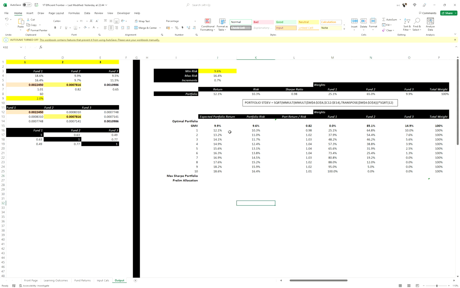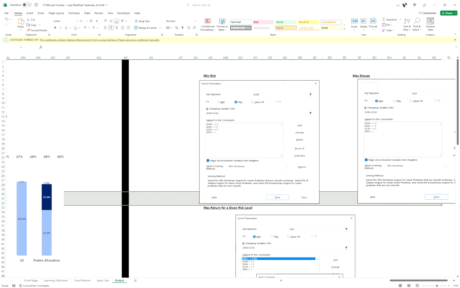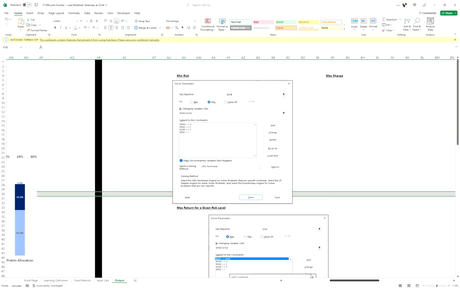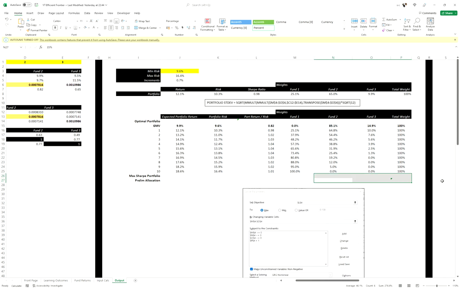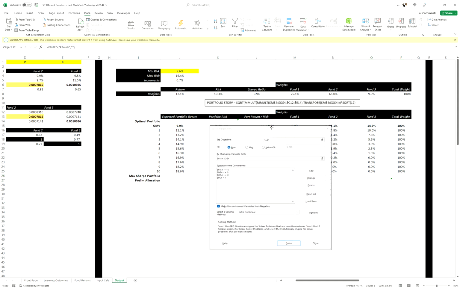So you've done that, and that gives basically your efficient frontier. But what will be interesting is we want to maximize the Sharpe ratio, or the return per unit of risk, and that requires you to change the solver. So you go to data again, up here to your solver, and you get this screen.